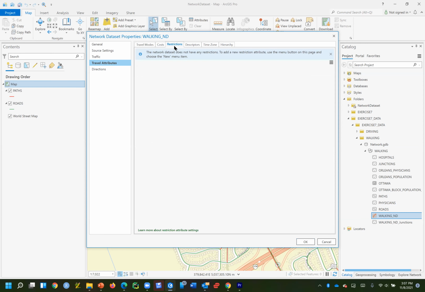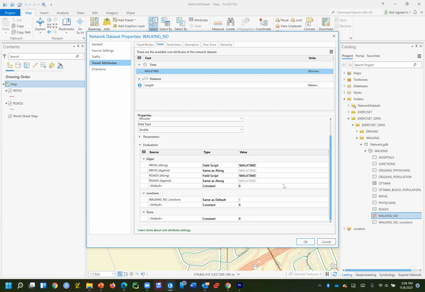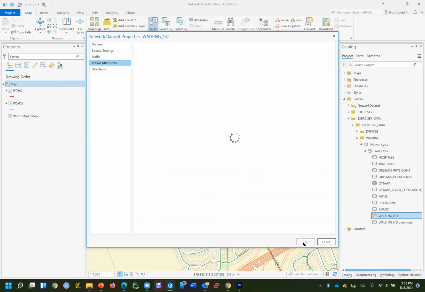And we won't have restrictions. So these are things like one-way streets because people can walk either direction on those. And hierarchy, I think we have a hierarchy attribute for roads, but that's for driving. It's not for walking, so we don't need to add that. We don't need any descriptors. They're non-functional. And restrictions, we don't have any. So we just have cost, walk time, and it's coming from the field walk time. So I'll click OK, like so.